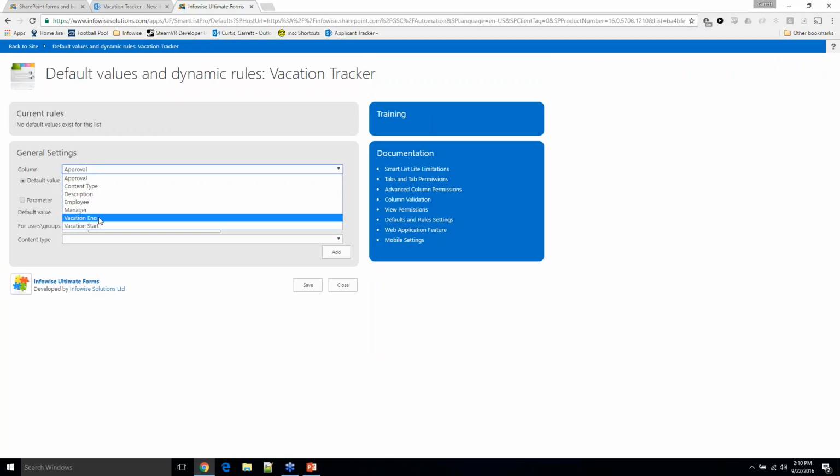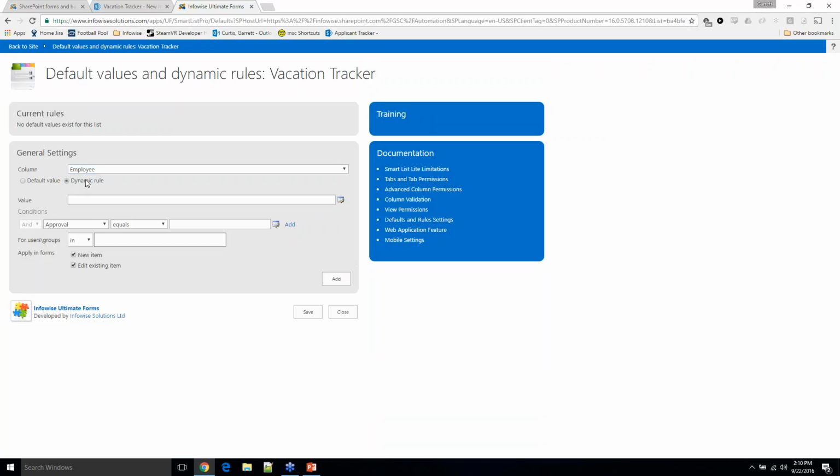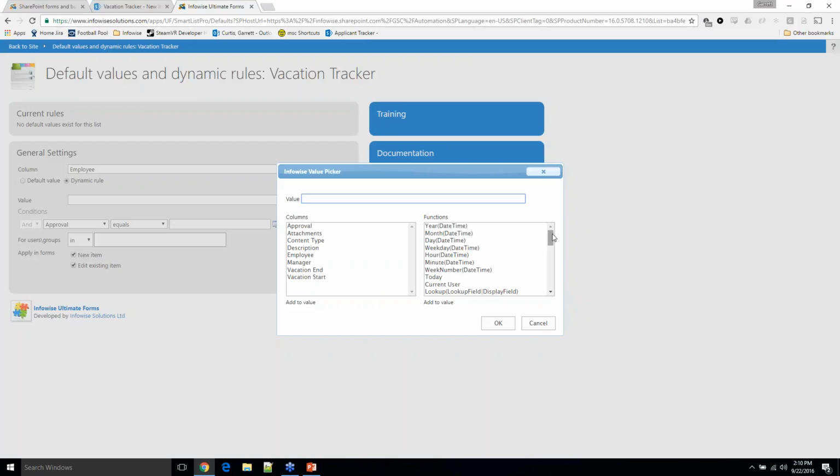All right, so we want the employee name to be a dynamically calculated value based on the current user. And so what you're seeing here is what we call the Infowise value picker. And basically this is just a list of functions that Infowise brings with it. So a lot of these are things having to do with dates, maybe the current user, things like what's the current URL, functions, more complicated ones like replace and things like that if you wanted to manipulate text, as well of course as all of the values.